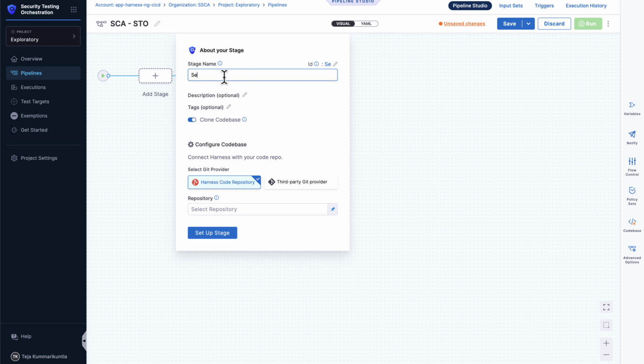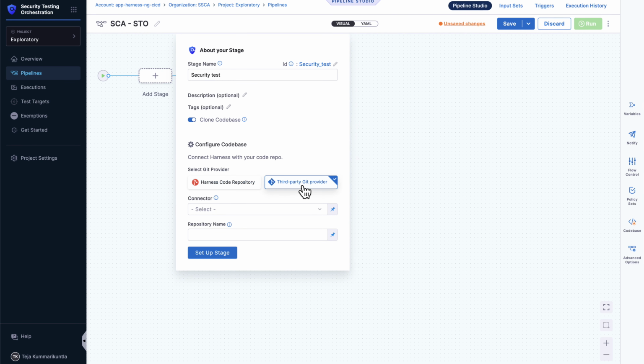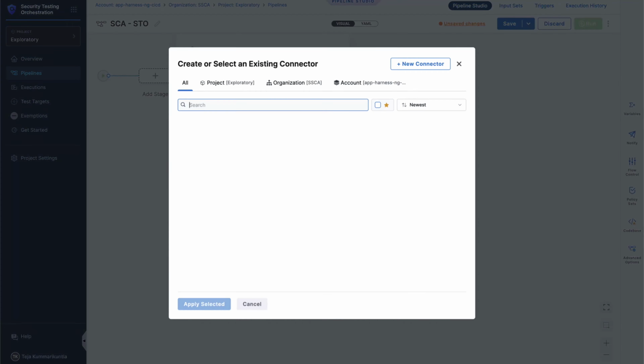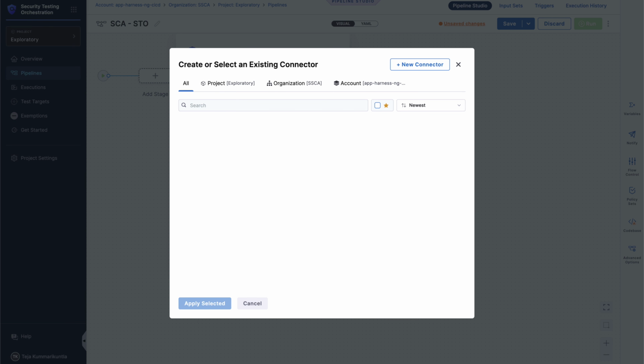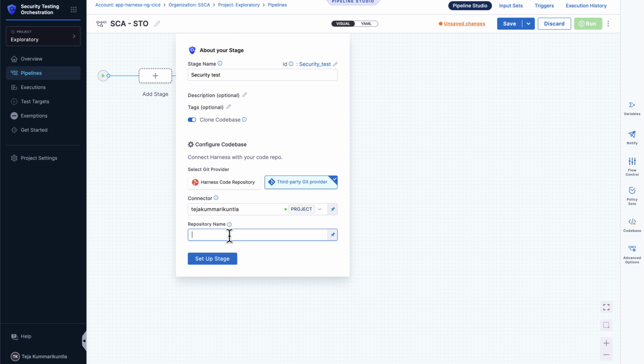Let us name it security test and enable clone codebase, then configure your Git. If you're using Harness Code Repository, you can choose this, or go for a third-party Git provider and select the connector. In case you have not connected, you can create a new connector from here, select your source code management and get your SCM connected. Once you save it, you should be able to find your connector here. In my case, this, apply selected. And next, let me give my repository name for which I want to perform the scan. Set up the stage.